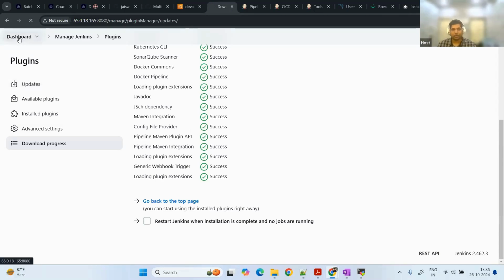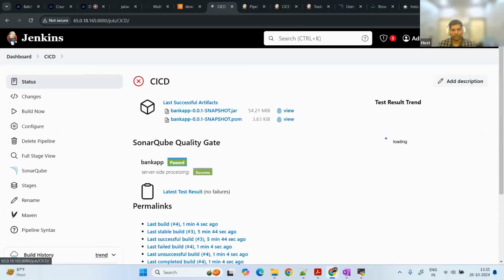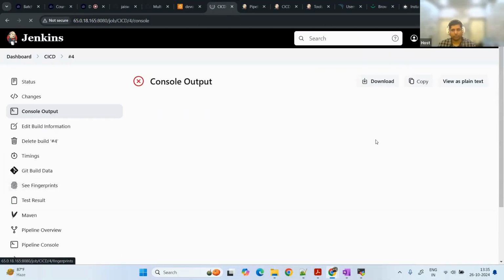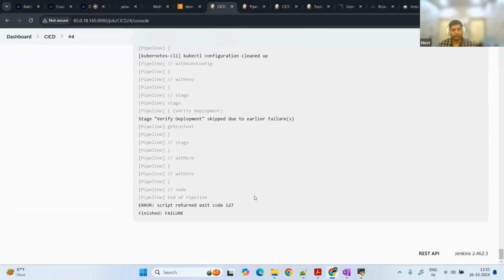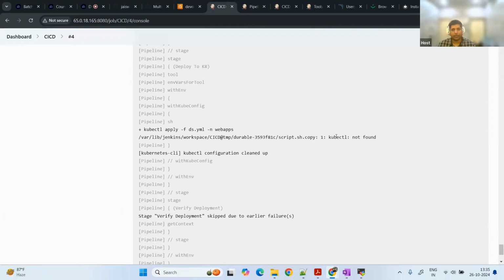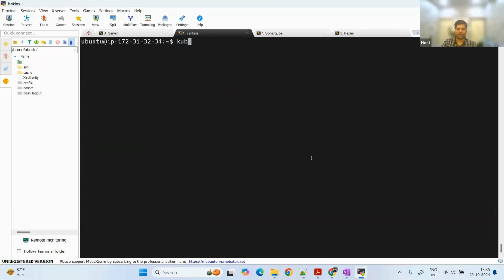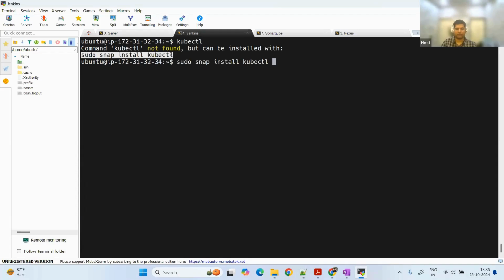Okay. So now we can, okay, we have some error. Let us check. Deploy to K8s, we have some issue. Let us see. You can see the error: kubectl not found. That means on our Jenkins machine, kubectl is not present. So what we can do, we can install it immediately. We can run a command, and using snap itself, we can install kubectl.